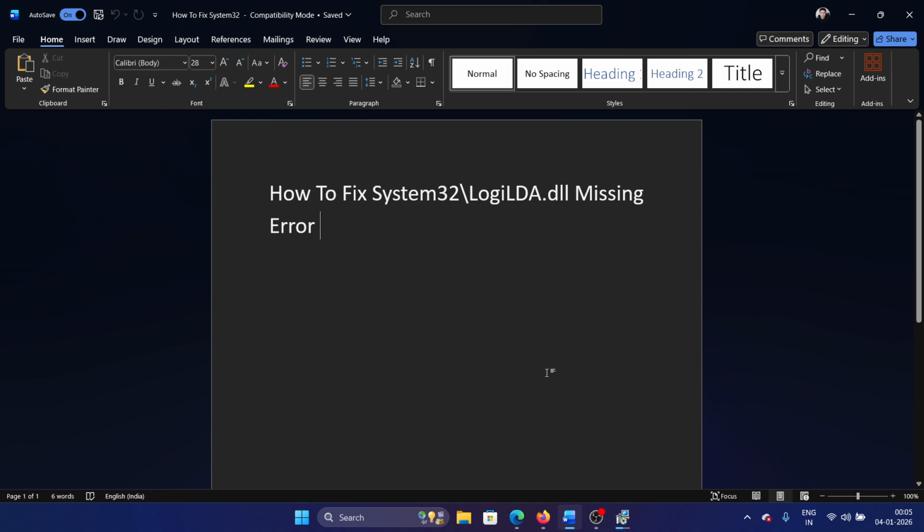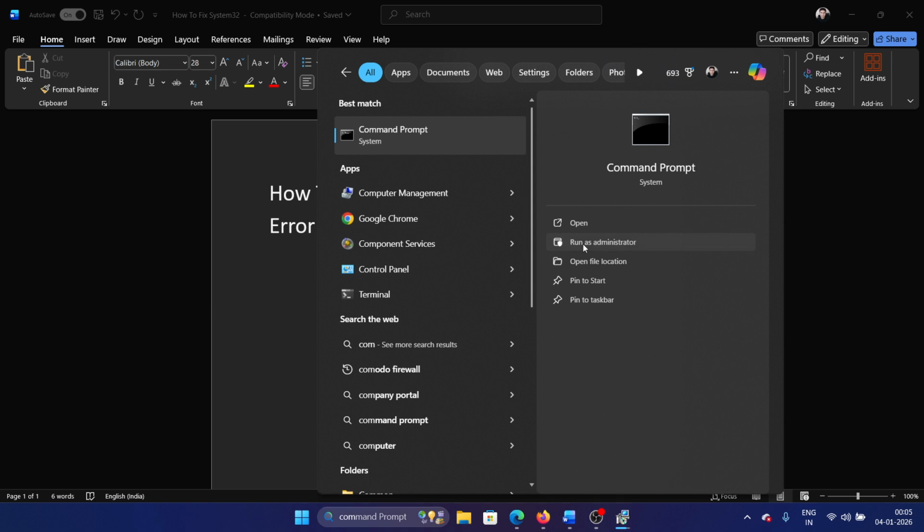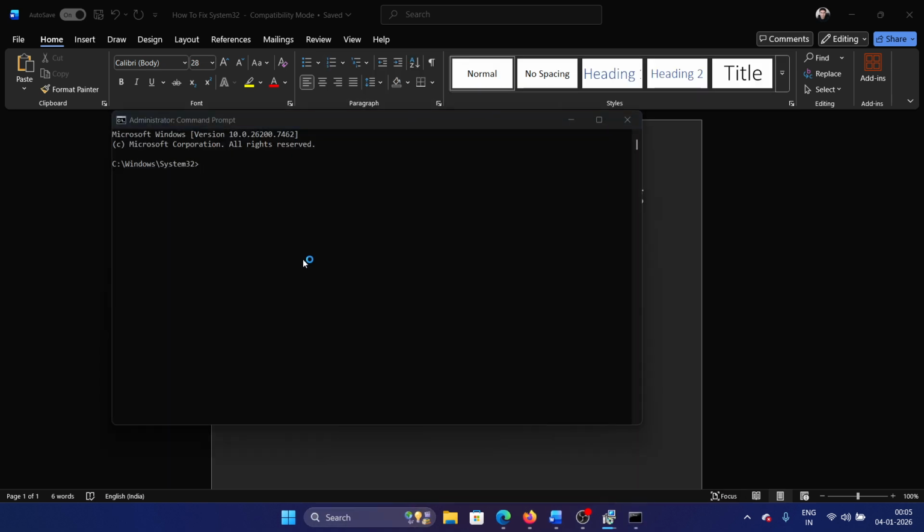But if that does not help, then search for command prompt in the Windows search bar. Click on run as administrator. Type the command sfc /scannow and hit enter to invoke the sfc scan.